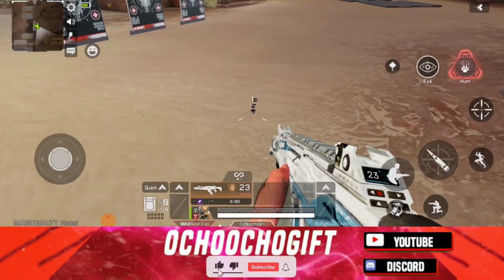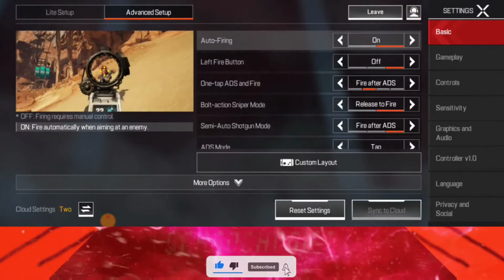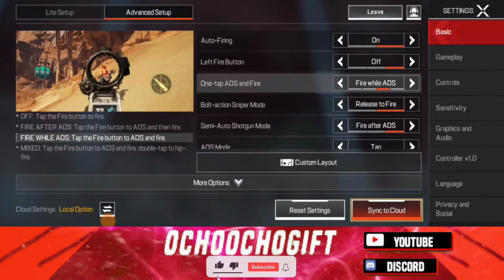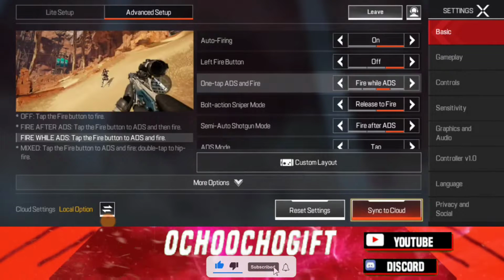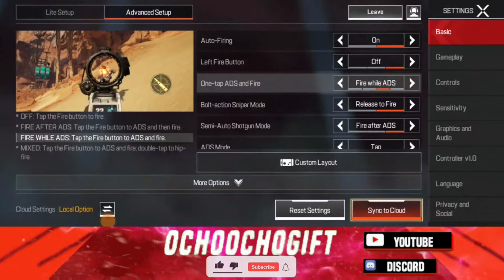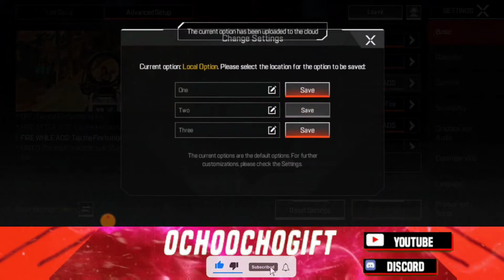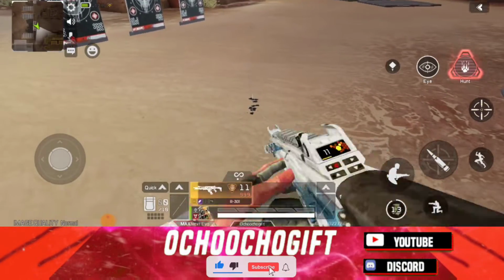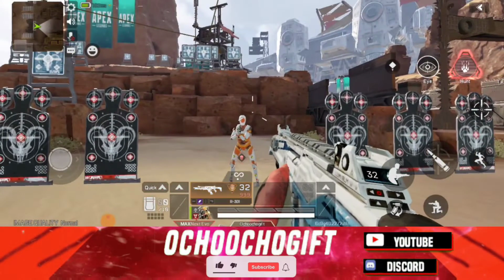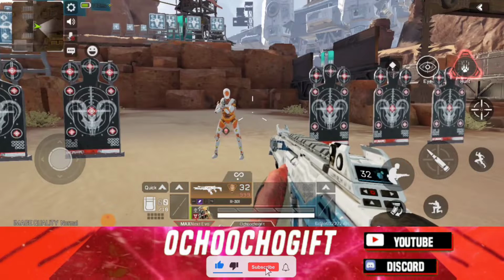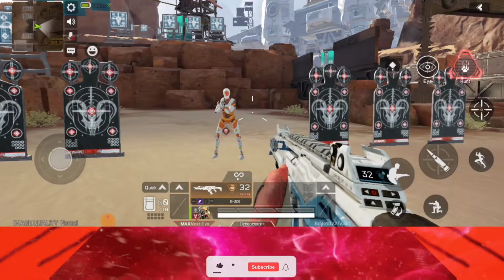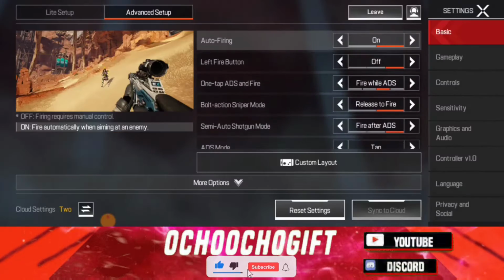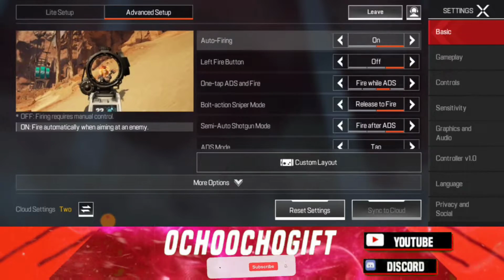ADS and fire. Alright, so they have the fire while ADS option. So this is different. Click here, click on save. It will fire before it ADS. So this is better for those of you that do not know how to use the hip fire button. It's better you put it on fire while ADS.